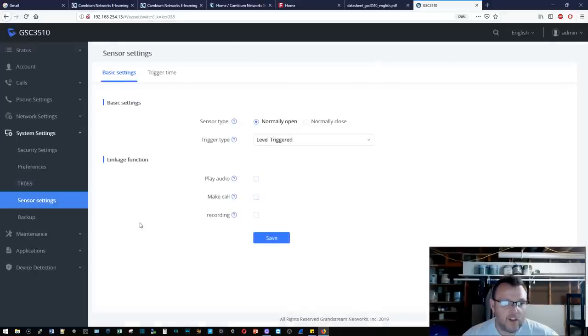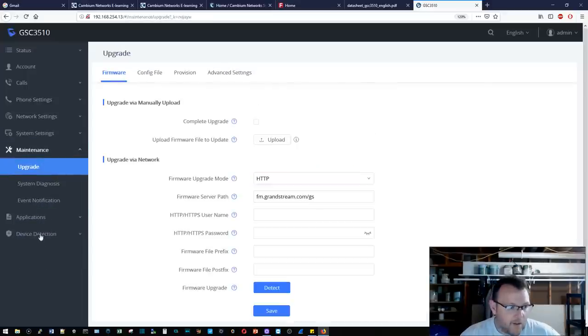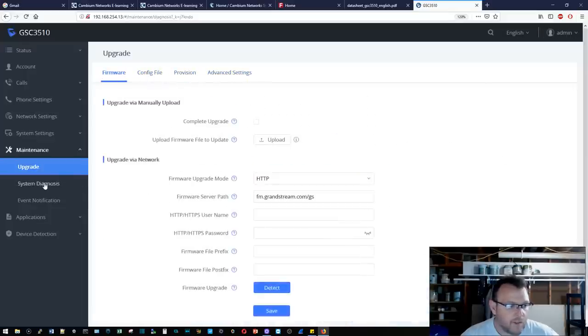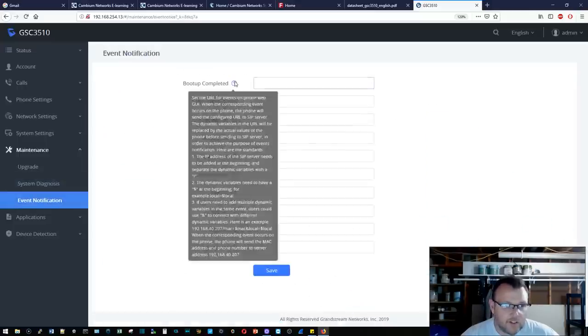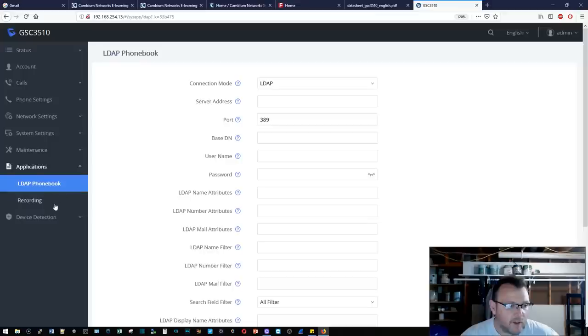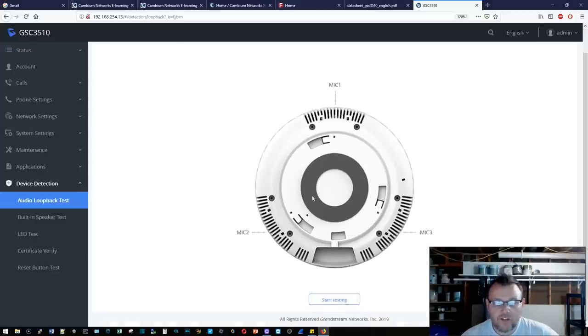TR069 setup. Sensor settings. So this must be where we can plug into the unit that we were looking at there earlier. There's a backup. Under maintenance, we've got an upgrade, config file, provisioning, advanced, system diagnostics, event notification. So that's interesting. Applications, we got LDAP, phone book, we've got recording. We've got device detection. So look at this, it shows us where the mics are. Mic 1, mic 2, mic 3.